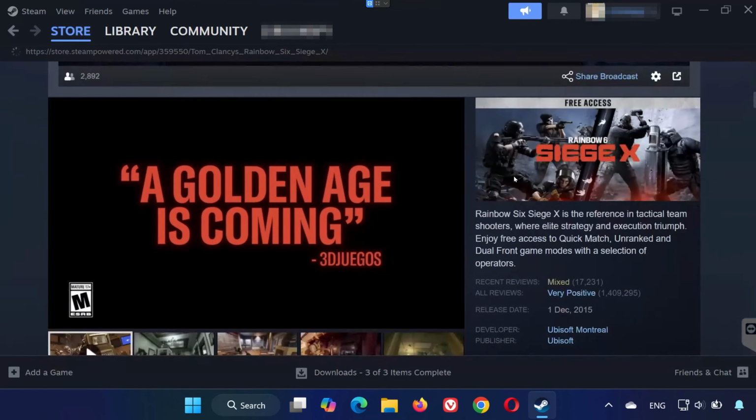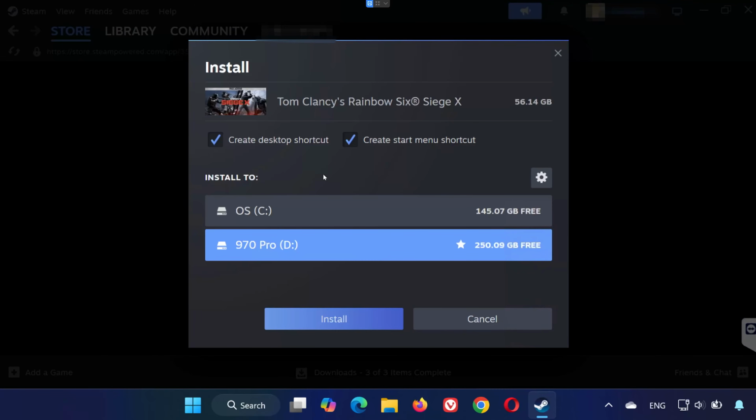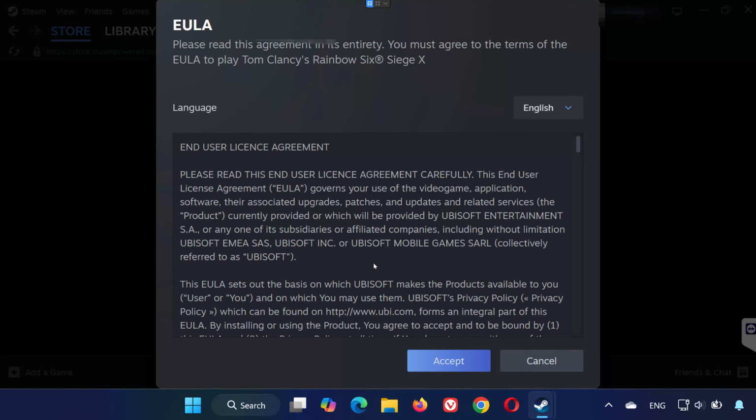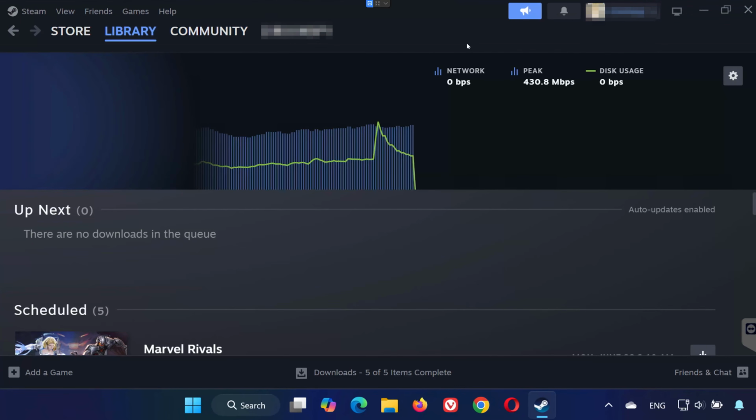Now you'll see the game's store page. Click on the Play Game button. When the installation window pops up, choose the drive where you want the game to be installed. Click Install. Accept any license agreements or terms that appear. Now just wait for the game to download and install. This may take some time depending on your internet speed.